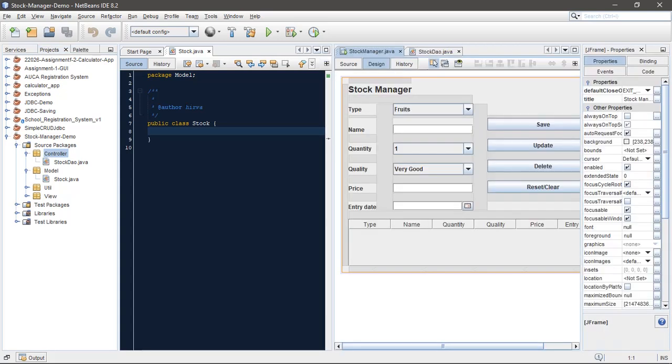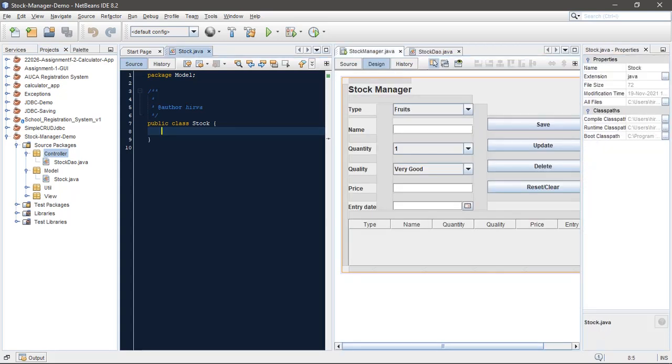We are going to first specify the variables we need to save. Variables normally are those which will be holding data from these text fields. In this case, we have 6 text fields or 6 components to get data from. The first one is the type, and then name, quality, quantity, price, and entry date. So here we're going to create variables. We make them private, and they'll all have String as the data type.